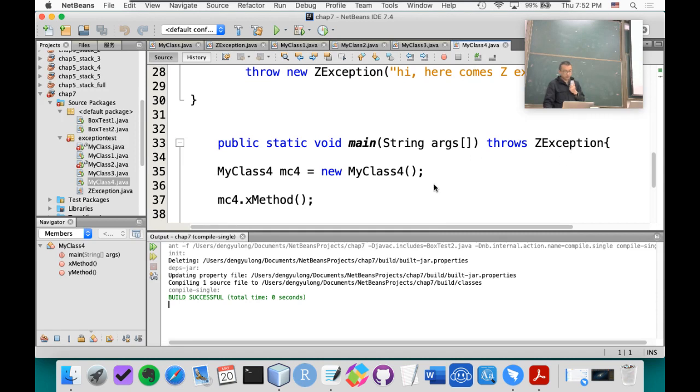So once we throw it out, inside the main method we do not need to put it in a try block and write an exception handler for it. But we should throw it out, through the Z exception out.